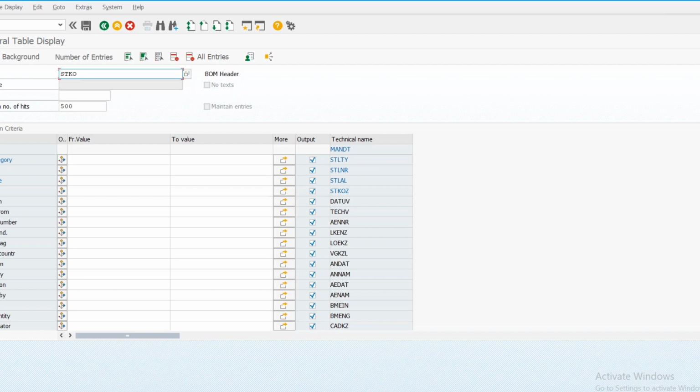Now let us put the selection criteria. We created a bill of material today, right? So go to the Created On field under the selection criteria. Come down, the Created On field on the right-hand side. Enter today's date. Now execute.